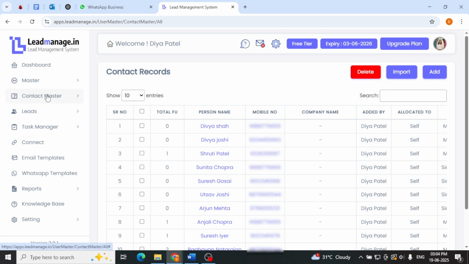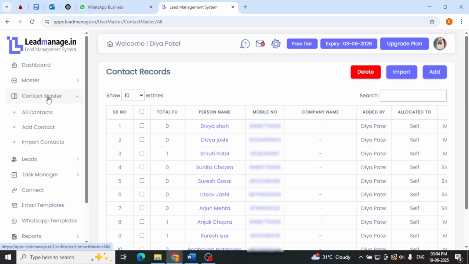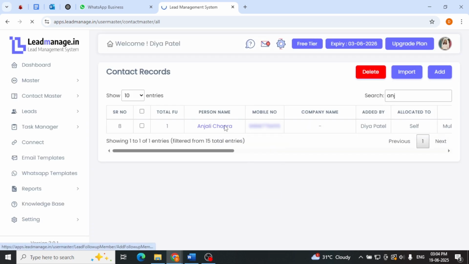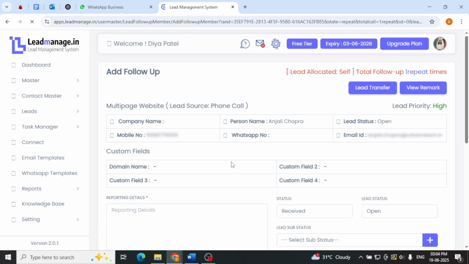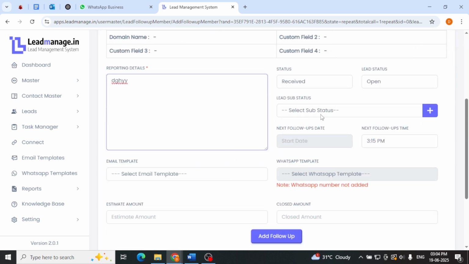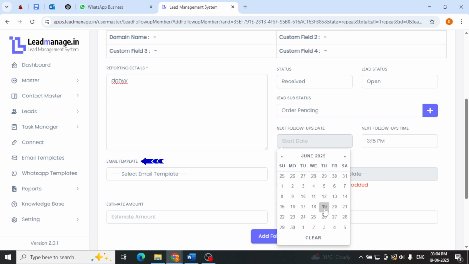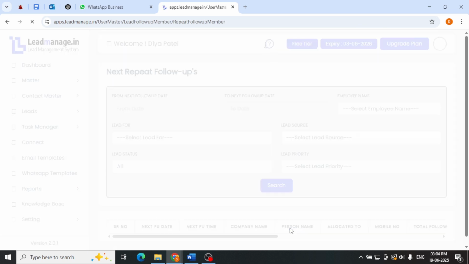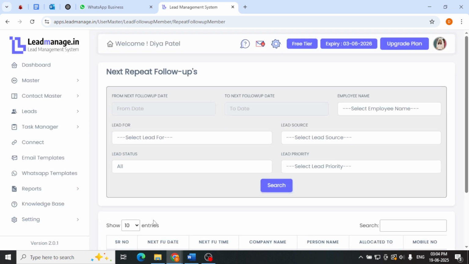If you want to send this email to an existing customer, just go back to All Contacts, search, and select the contact. Then go to the follow-up section for that contact. There, you will find the email template option again. Select your template, add the follow-up note if needed, and click Add Follow-up. The email will be sent right away.